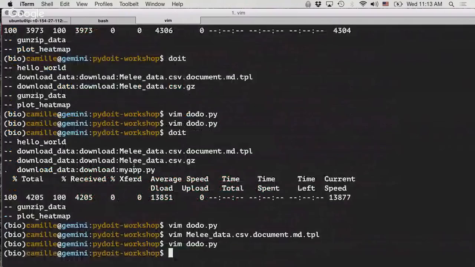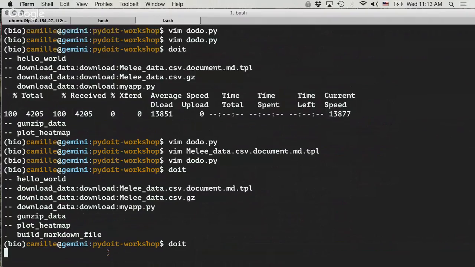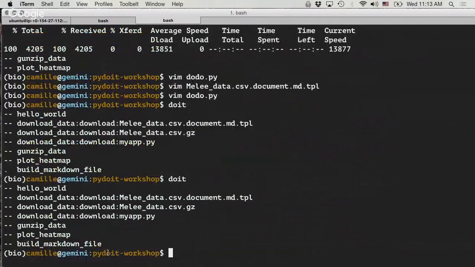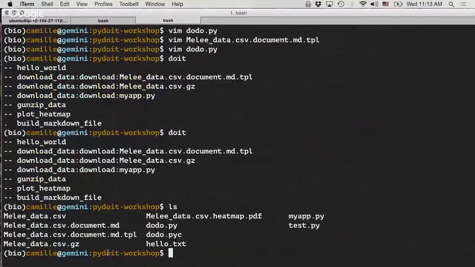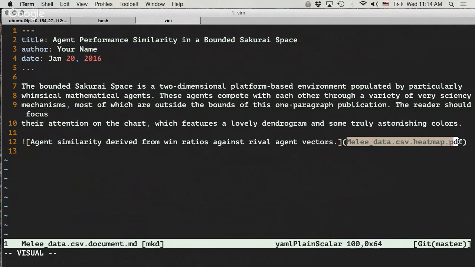Okay, so now if we run it, we have another task, it did the work to say that it had to run it. And then of course to demonstrate, if we do it again, it doesn't run the second time. And so now if we take a look at what it actually produced, it was this document.markdown.md. And you can see that things were replaced in here. This time it was just your name. And then here is the file.